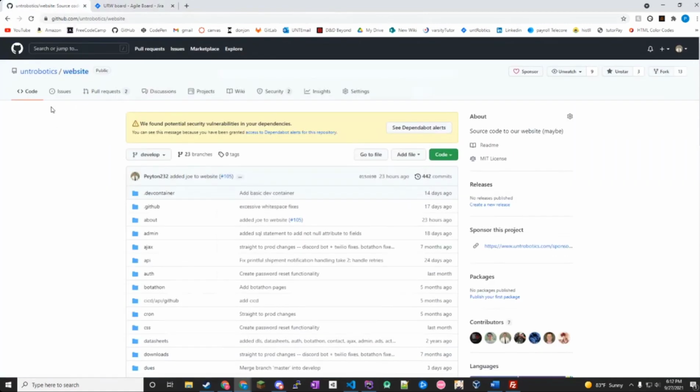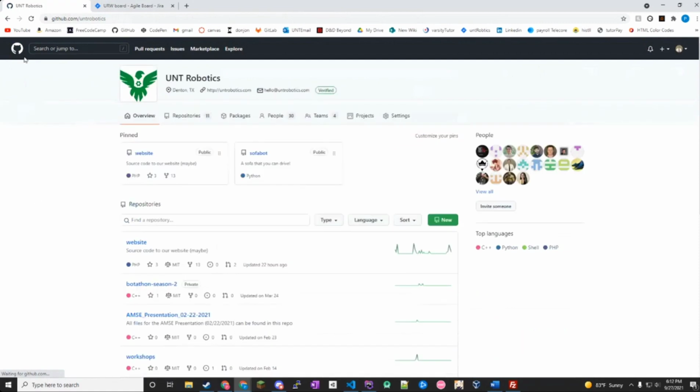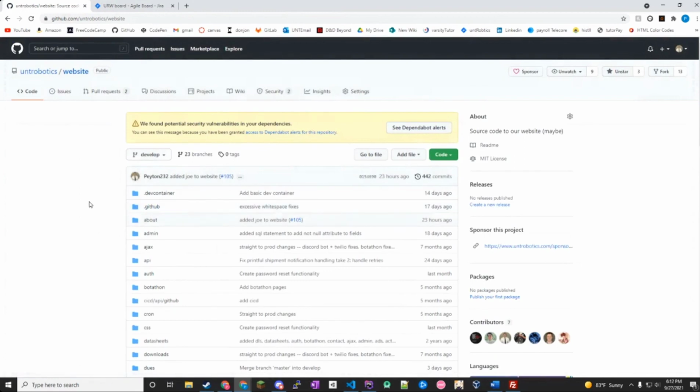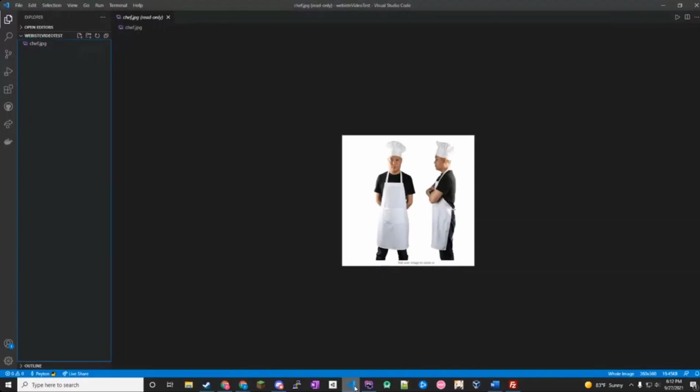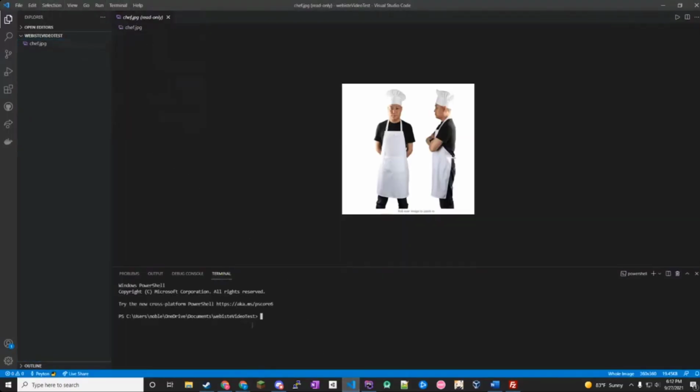So from here, navigate to the Unity Robotics organization. Go to our website's repo. This should also be linked in the Discord title of the webmaster chat. From here, you're gonna hit this green code button. You're gonna download this, and then in your IDE of choice, open a new terminal, and then you're going to do a git clone of that.